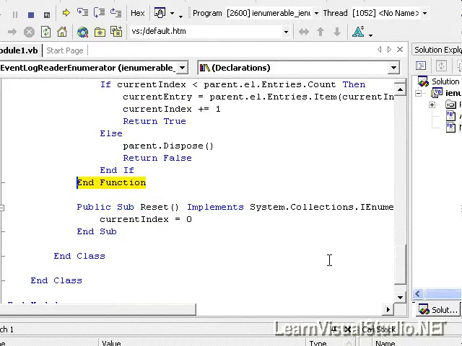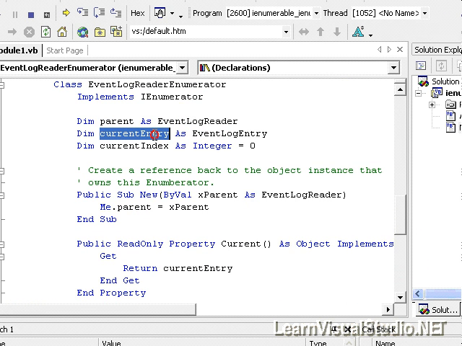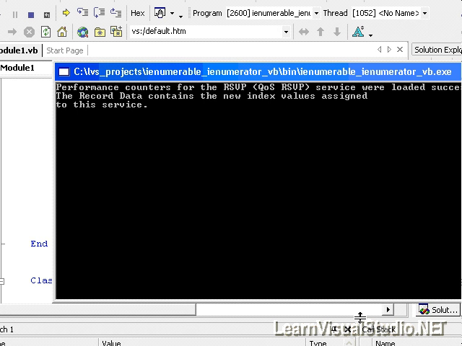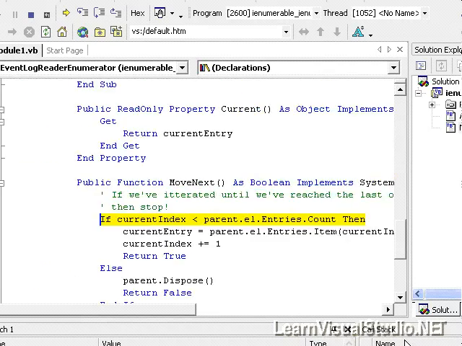So we've moved to the next item, and we've set it equal to our current entry, private reference to our current entry object, that is an event log entry. So that'll get returned in just a moment. Notice that the next thing that happens is that it's going to get a reference to the current item. And so now we're able to use the current entry within our calling application, get its message, and print that out to the console window. So now we take a look at our console window, and we see that it loads it. Great. So now we hit next, and it goes through the whole process again.